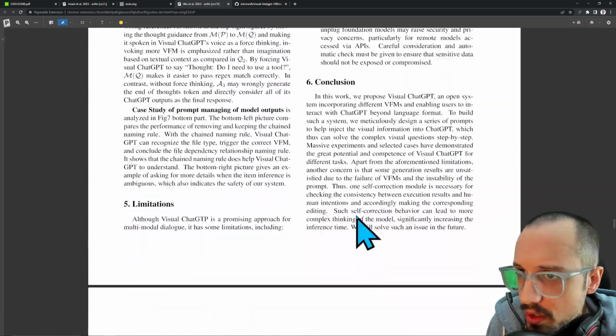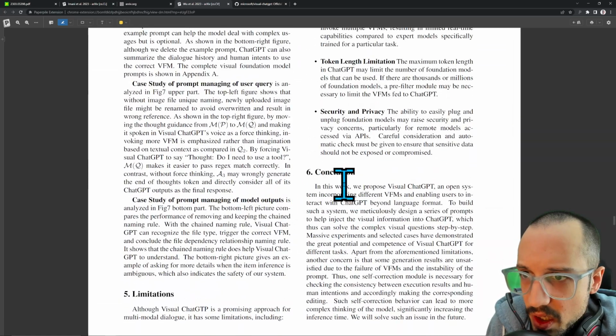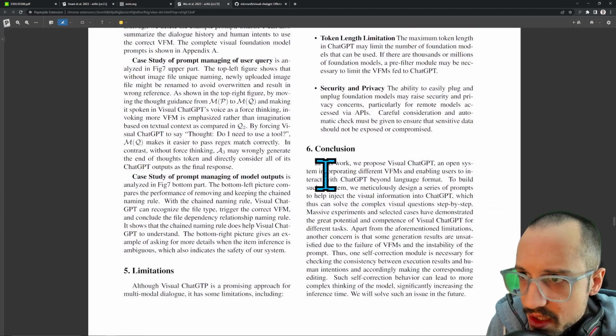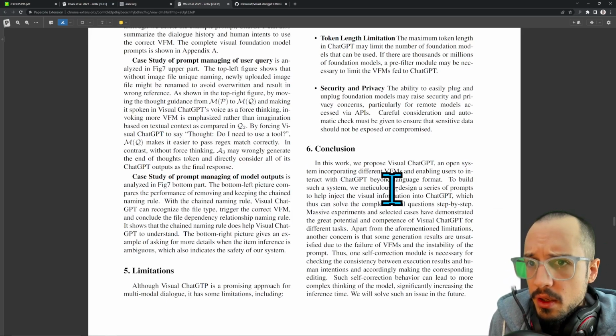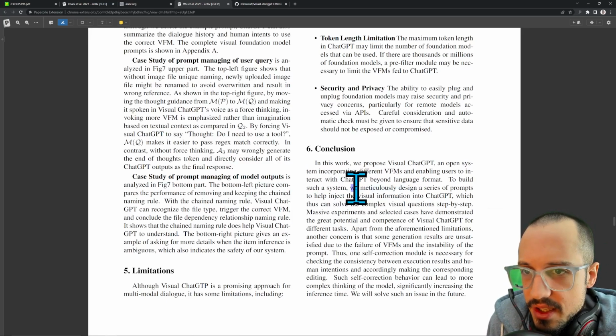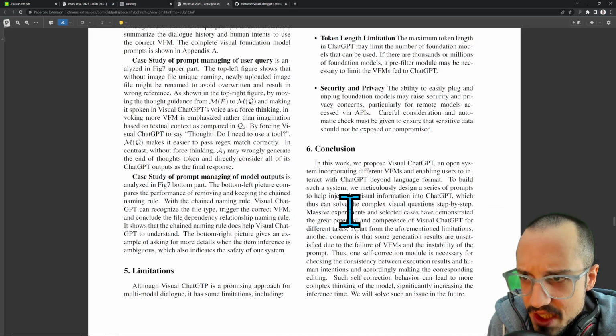Case study conclusion. In this work, we incorporate Visual ChatGPT, an open system incorporating different VFMs and enabling users to interact with ChatGPT beyond language format. To build such a system, we meticulously design a series of prompts to help inject the visual information into ChatGPT, which thus can solve the complex visual questions step by step. Massive experiments and selected cases have demonstrated the great potential and competence for different tasks.